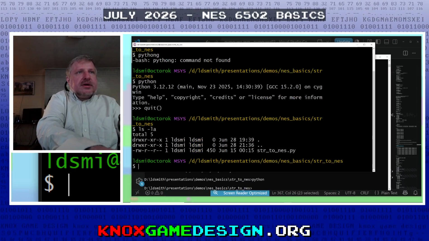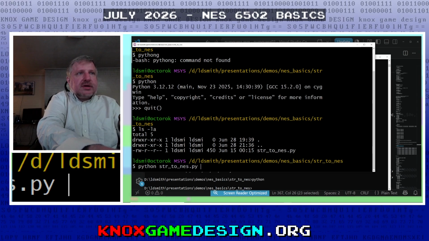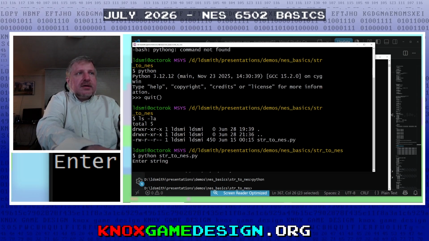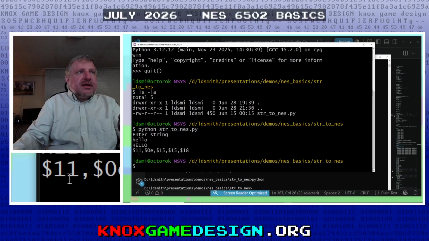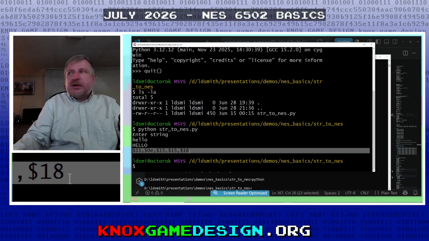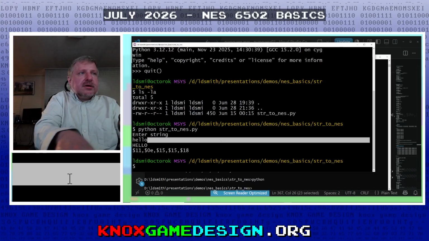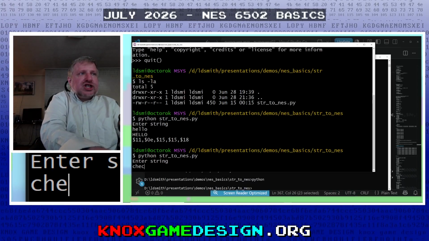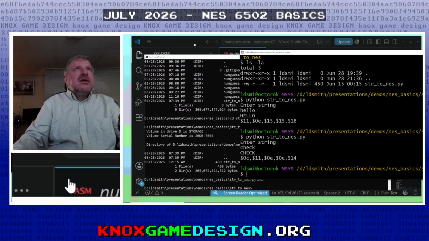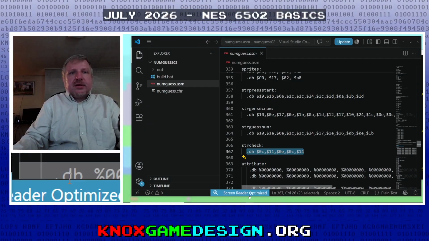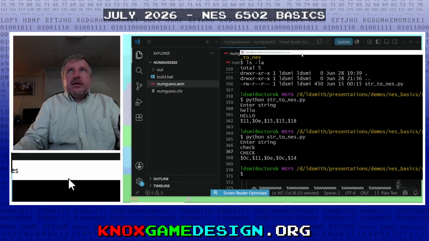I have Python and MSys2, so I can do Python stir to NES.py. So enter a string and type in hello. That's going to generate the string for hello right there. Then I can put that in my NES assembly, or I can do the word check like that. So this should be the same as check in our assembly down here, if you bring them up side by side.